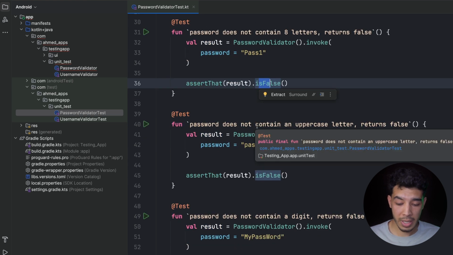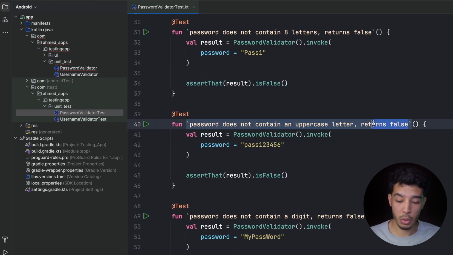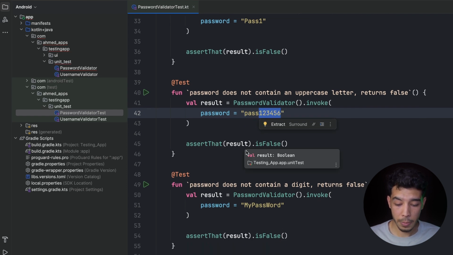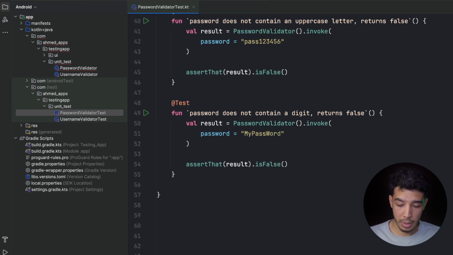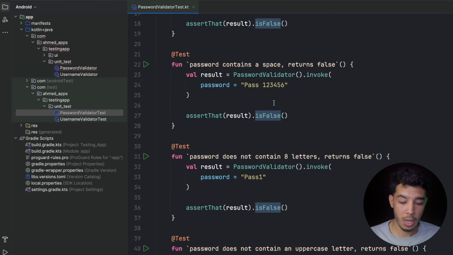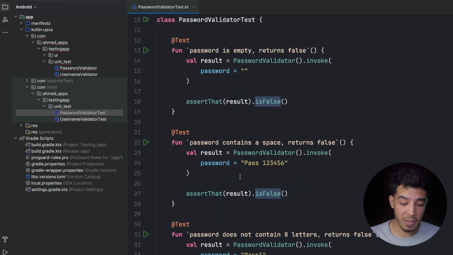If the password doesn't contain an uppercase letter, I again return false. And as you can see, pass doesn't have any uppercase letters, and all of those again are not uppercase letters, so I return false. If my password doesn't contain a digit, I then return false again because none of them is a digit. They are all just letters, and I return false. So these are all the negative cases, you can say.